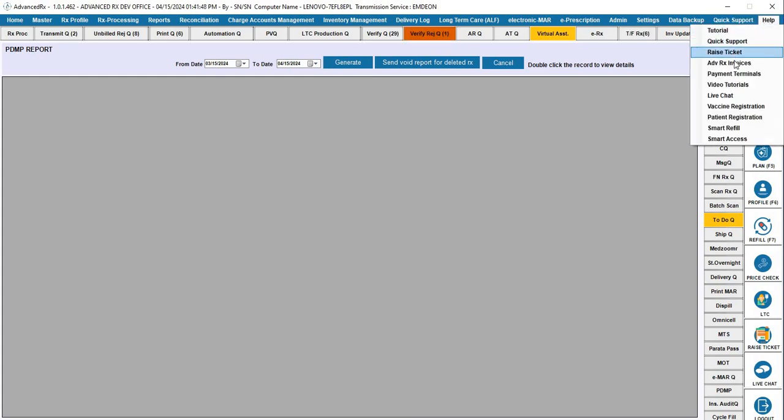Then we have raise ticket, advanced RX invoices, Kare PMS invoices. If you want to check the invoices for your pharmacy, you can simply come into the help section and click on this option, so you can check each and every invoice related to your pharmacy.